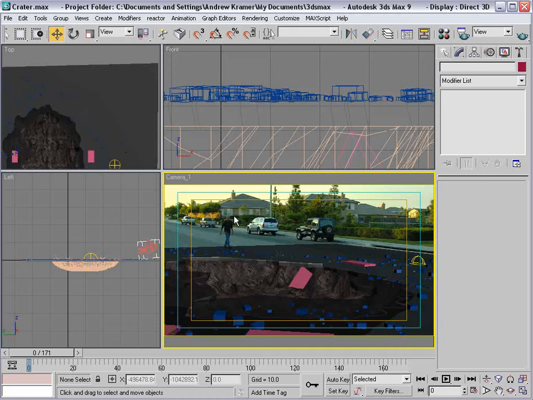We'll go and tackle some more compositing tips in the next tutorial. We'll be adding some smoke and some more texture on the ground to make it really look beat up.